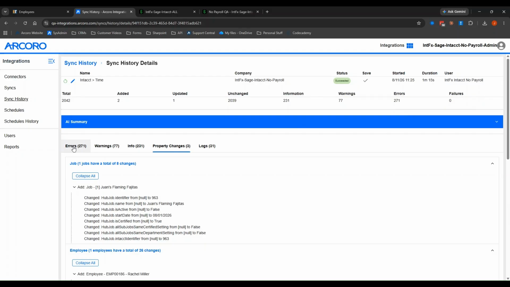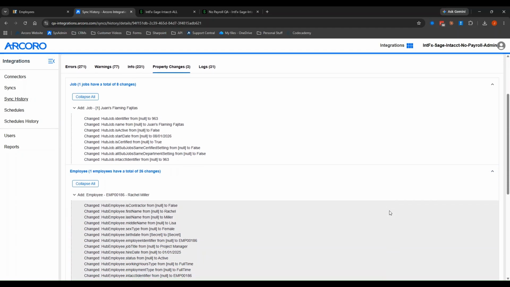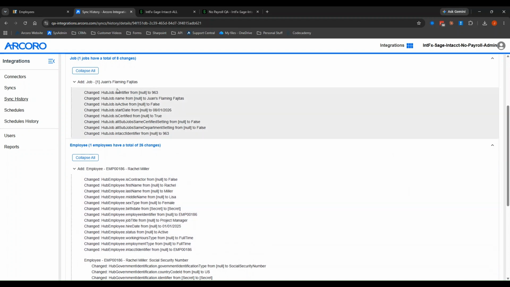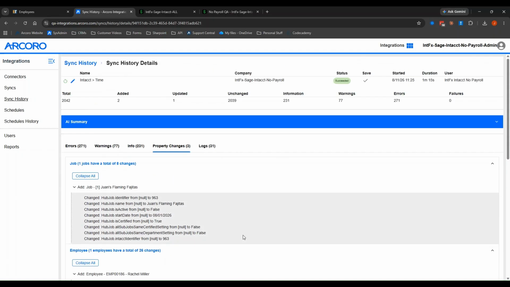So your errors will be anything that goes against that, and you'll want to resolve those errors. Fix the data in the source system in order for it to clear the errors and process through the sync. But as I stated earlier, I did have that one project and that one employee in the Intacct system that had not yet been sent to Arcoro Time. So as you can see here through this log, the sync did add those records to the system.